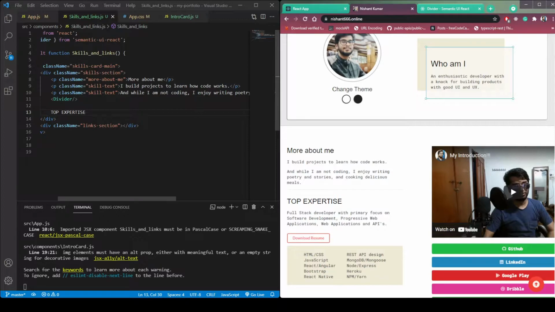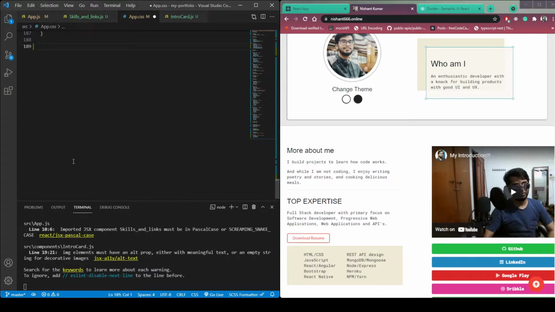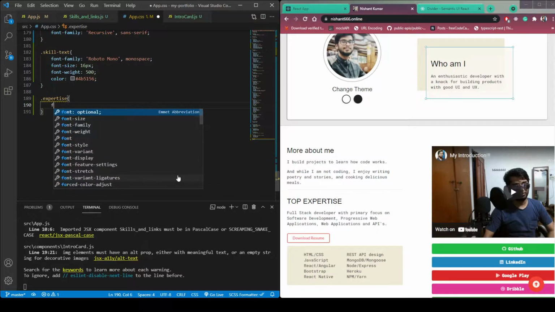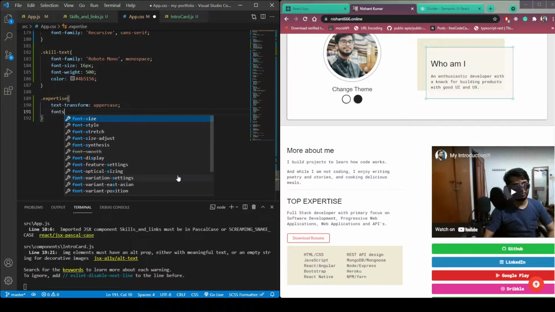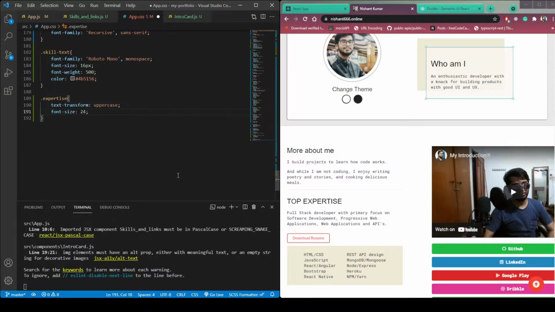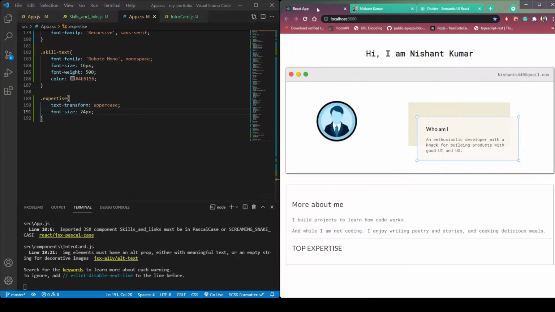Okay, now let's wrap this top expertise text in a p tag and give it a class name of expertise. Copy the class name, and here let's use text-transform uppercase, then font size 24px. Save this, and you can see this text here.